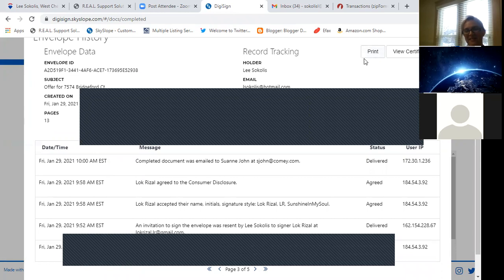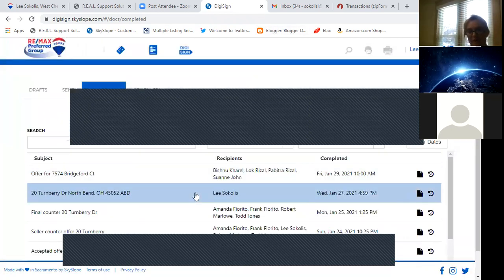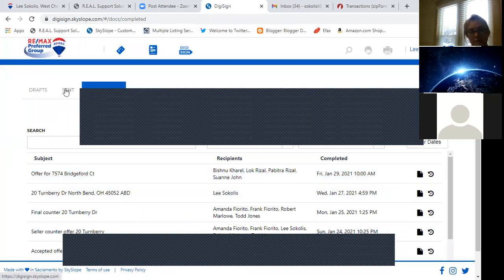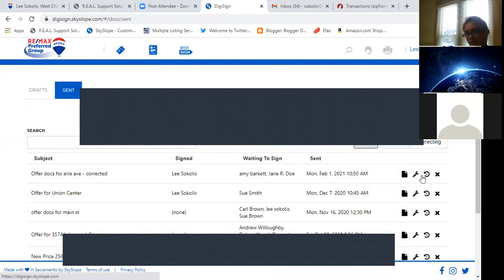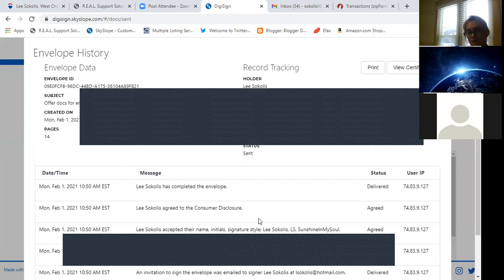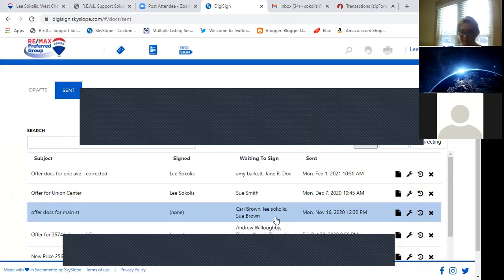So that was something I had to take care of. You have the ability to access anything and everything about the documents just by that history tab, whether it's completed or sent. They both have that history tab. So if the buyer were to call you and say, hey, I just didn't get it, you can show that it did go there. Maybe it's in their spam. It says it went to your email.